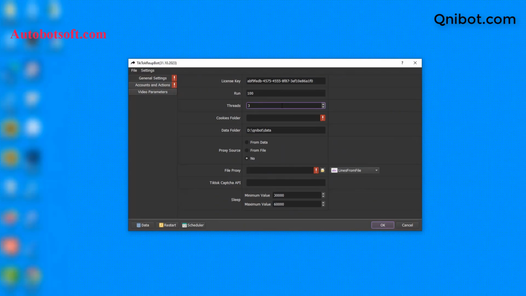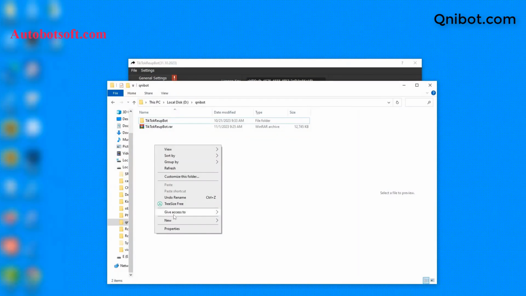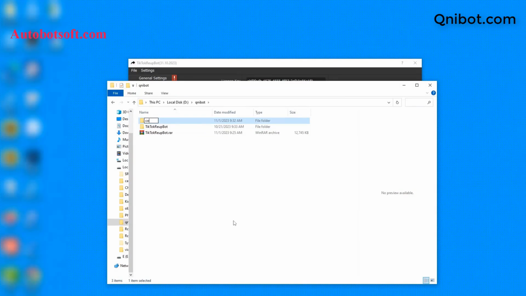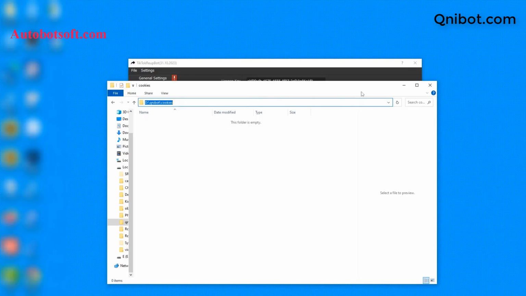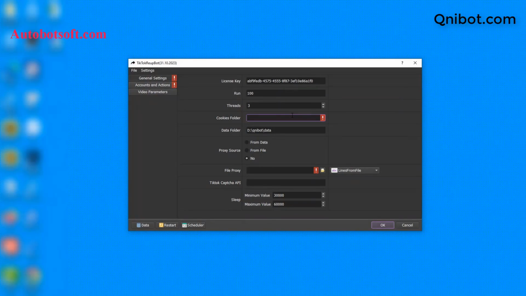Next, cookies folder section. You need to create a new folder named Cookies. Then open this folder, copy the path here to paste it into the cookies folder section. The first time you run this software, it will save the cookies and profiles of TikTok accounts in this imported cookies folder. Therefore, in the next run, the bot can load these cookies to run without logging into TikTok accounts again.